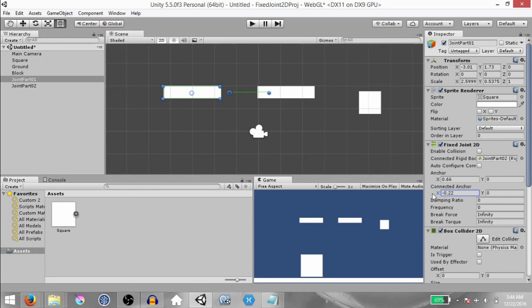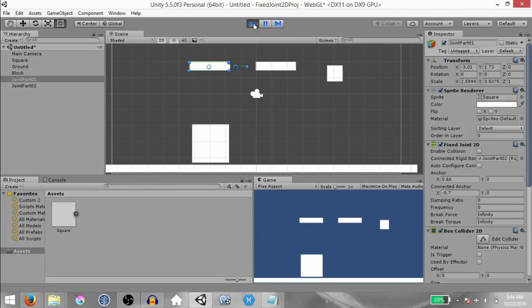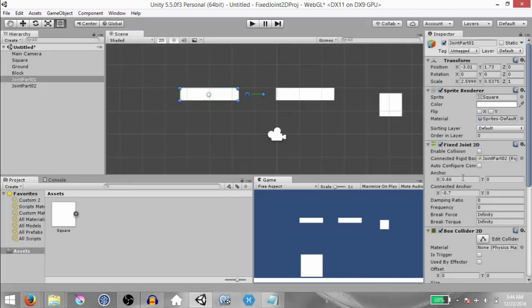So I'm going to change this position and bring this anchor a little bit over here. Now, what's going to happen when you play the game is that the connected anchor and the anchor are going to come together. Let's see if that happens. Right now, as you can see, they're both separated from each other, but when I play the game, they come together.